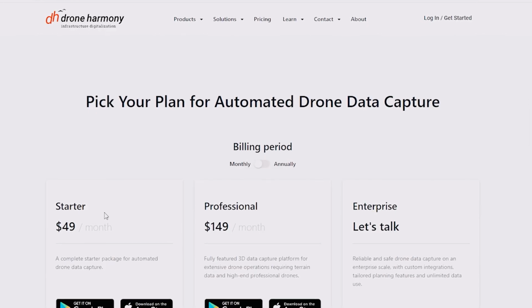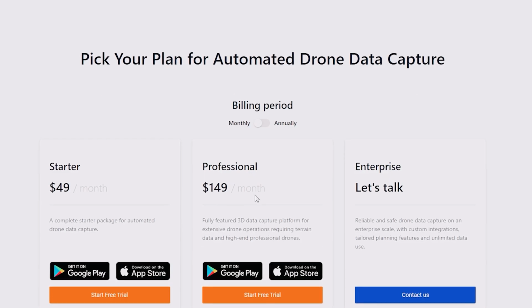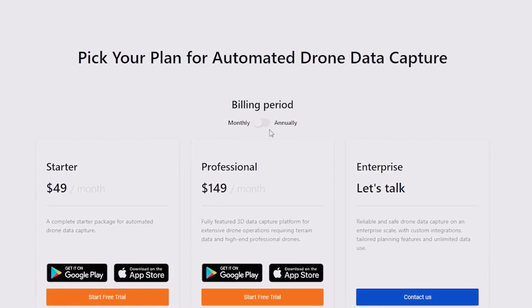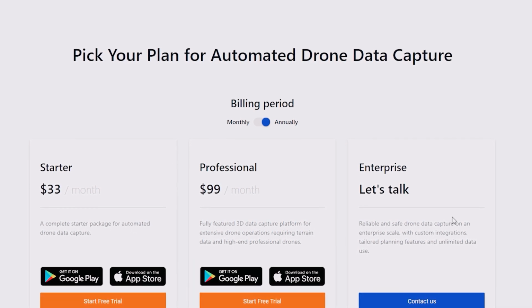So I will have the pricing structure pop up on the screen now just to show you what's available with the different pricing options here. And very shortly, I'll show you how the workflow works, basically how it all unfolds.